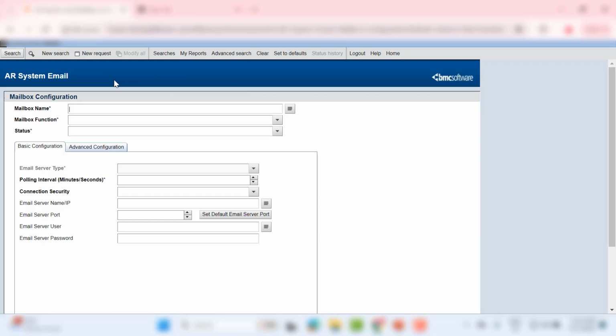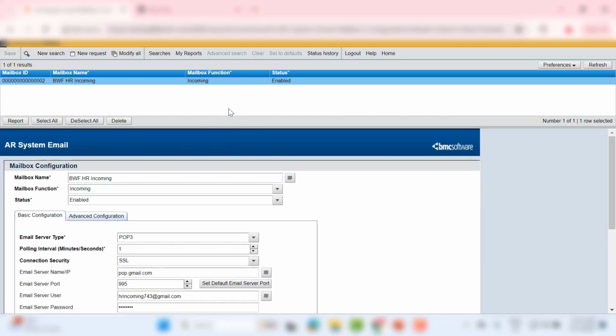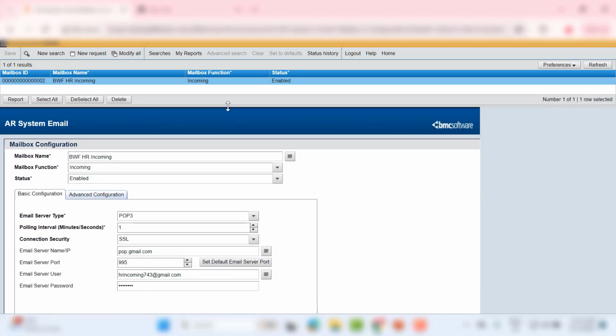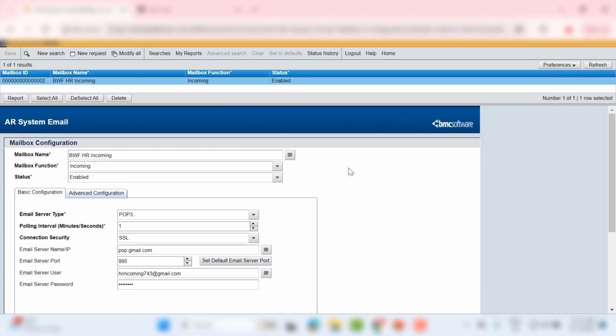So in the interest of time, what I have done is I have already created two mailboxes. One is for incoming and the other one for outgoing. So I will just walk you through how this configuration is done. So here in this incoming configuration, you can see I have provided the mailbox name, which is PWF HR incoming. Mailbox function is set to incoming, and then the status is enabled.